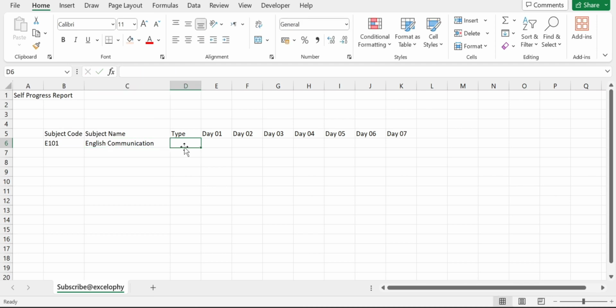Now, we'll enter the subject type. Here English Communication is a theory-based subject, but you choose whatever you want. You can edit the cell using the shortcut key F2, or double-click on the cell, and change it to practical if you want.